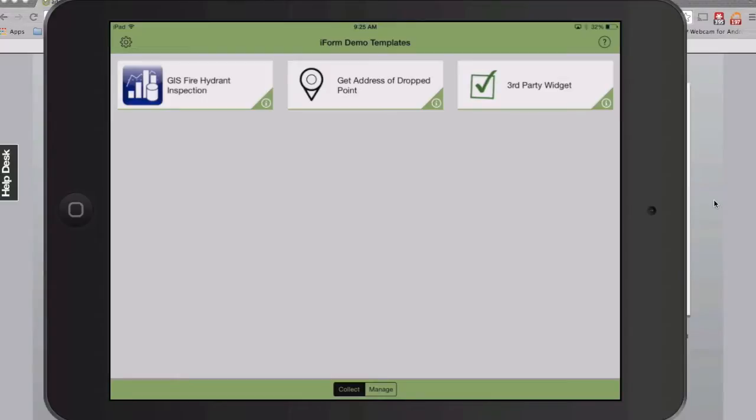Everyone, this is Ben Ray from iForm Builder. We've been getting a lot of requests lately to see how to configure the iForm Builder URL scheme with Esri's ArcGIS applications.